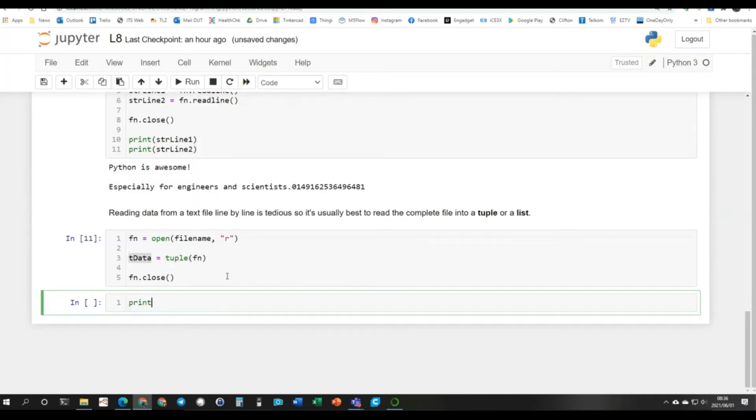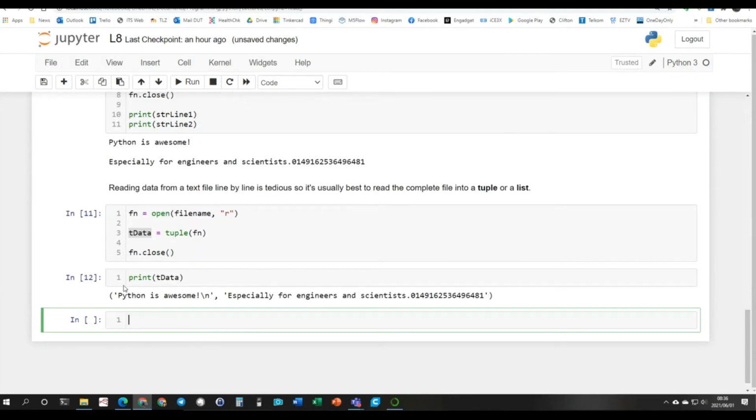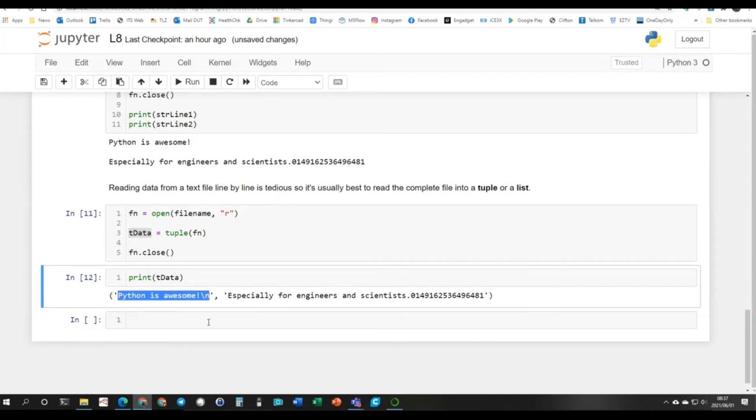And if I print out tdata, we can see that tdata contains all the data from that file inside a tuple. So we know it's a tuple. We've got parentheses, and the first string in that tuple is that one there. Python is awesome. The second string is especially for engineers and scientists with the numeric data.